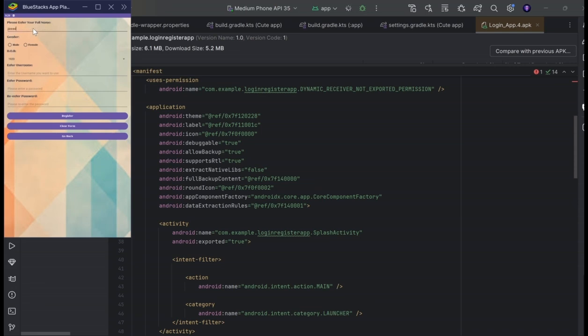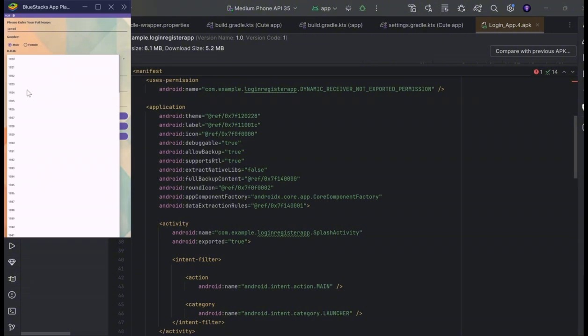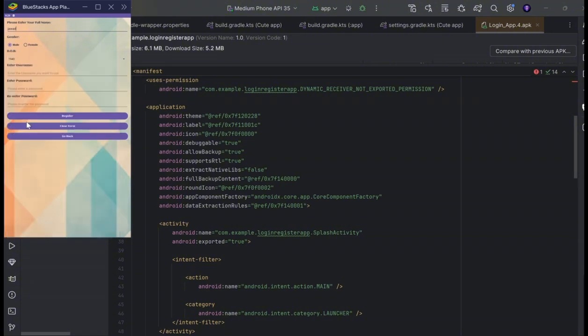Over here I can write my name, my gender, date of birth. I can select whatever that is, and obviously I can select a username, write that down, and the password.